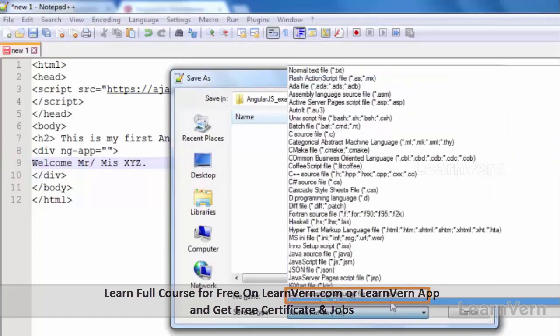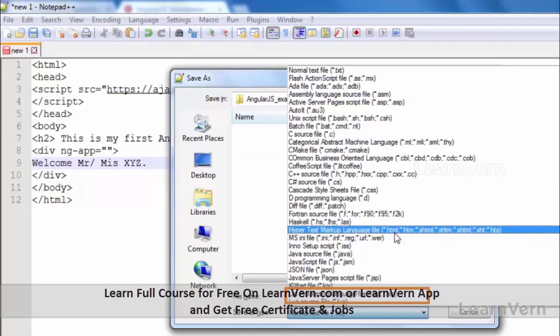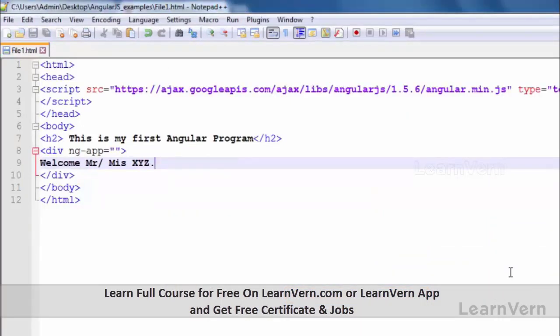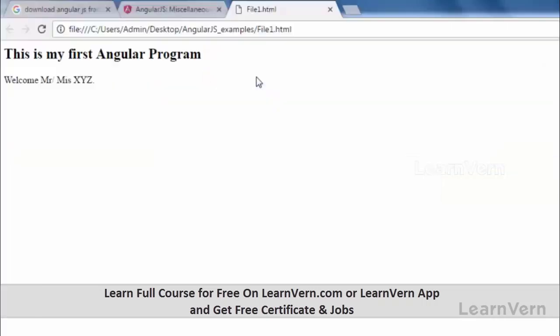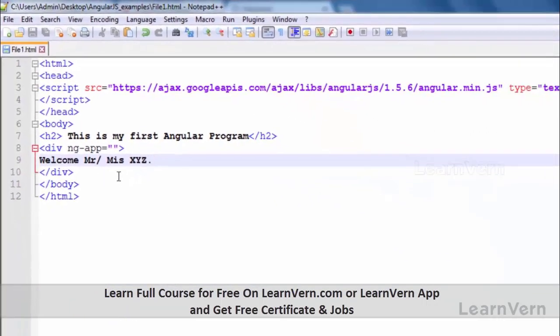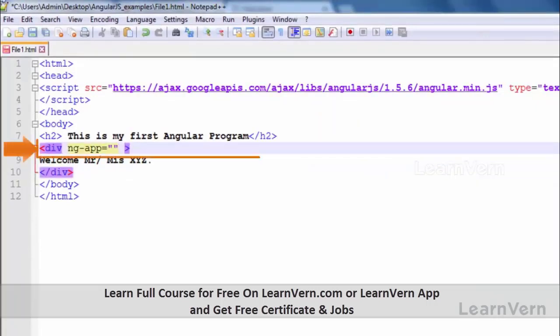Now save it as AngularJS examples file 1, and let's make the extension HTML, then save it. Now you can run your AngularJS program from Notepad++ itself, and from browsers like Google Chrome. So let's run it from here, launch in Chrome. So this is my first Angular program, welcome Mr. and Miss XYZ.